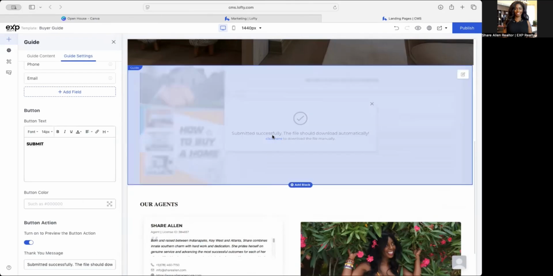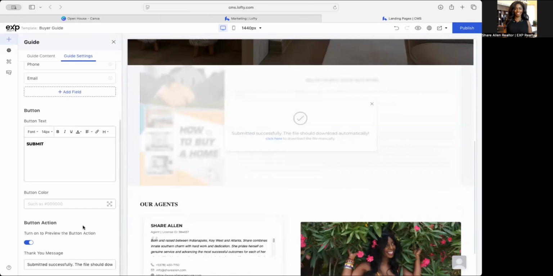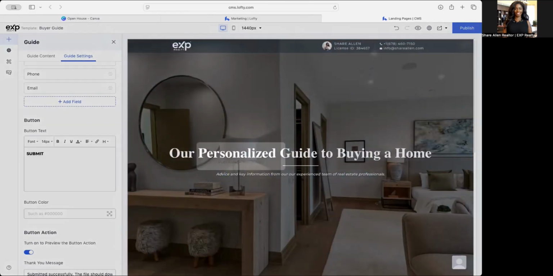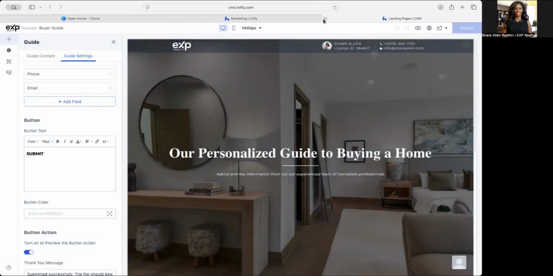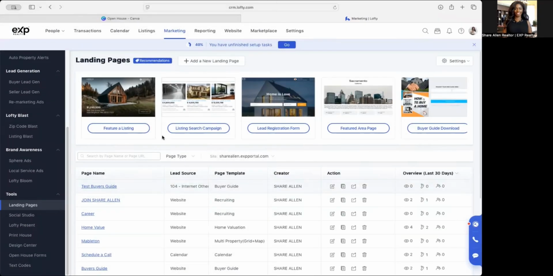You can change this message here to say whatever. So there's a message after they fill out their information. Okay, so that one is done. That's how you do it for a buyer's guide.